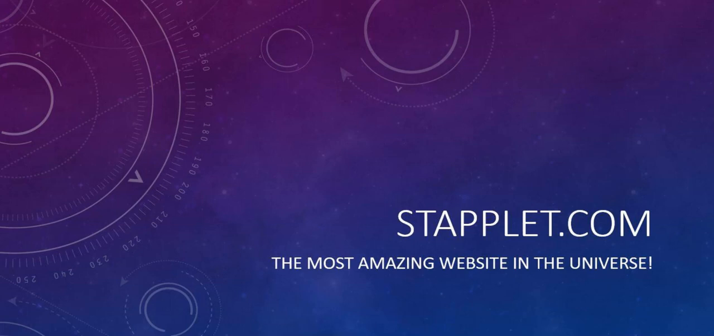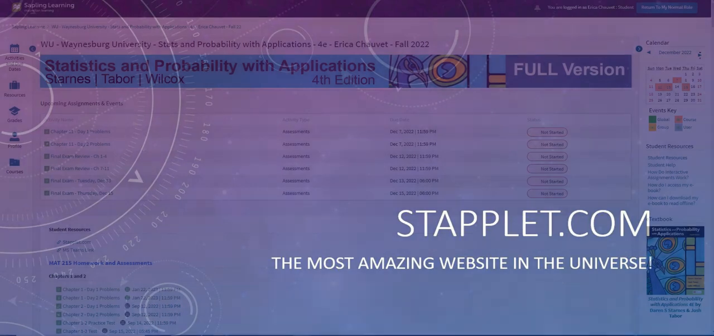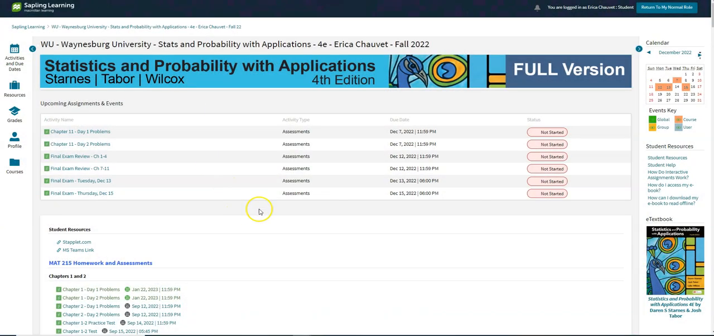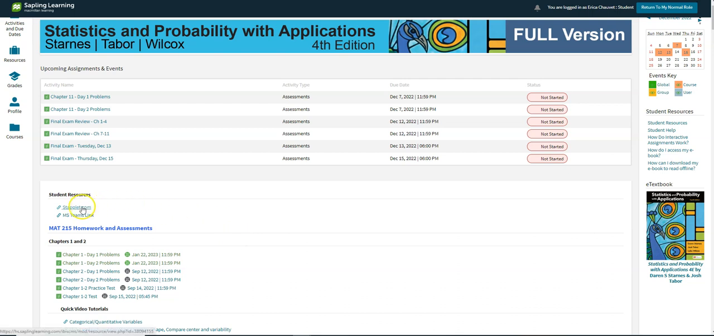I'm going to give you a brief tutorial on Stapplet.com. So Stapplet's going to be a really helpful site for you as you're working your way through the statistics course. There's a link to it right here. Most of the time I just type it in real quick, Stapplet.com. Let's take a look at how it can be useful on the second homework assignment.